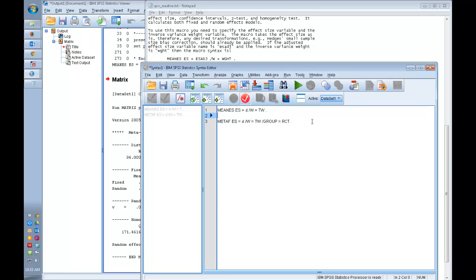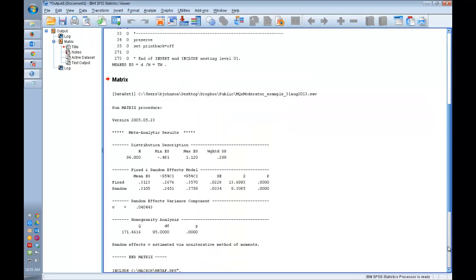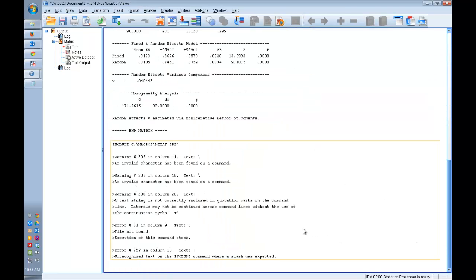There's the meta-f command ready to run, but the problem is we didn't load it yet. And again, I've got a sluggish system, so it's just not, there it goes finally. I'm trying to make a little space on there. So if we said include C macros meta-f SPS, and I'm putting a period at the end of the line. And I'm just going to run that one line to make sure it works. And we should get that same output onto our results screen. I think that it doesn't like this for some reason.